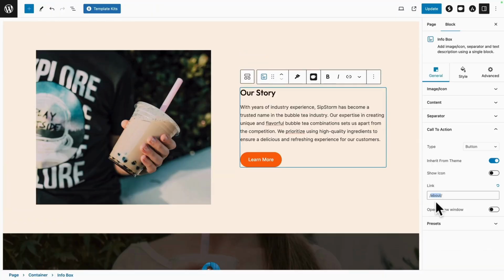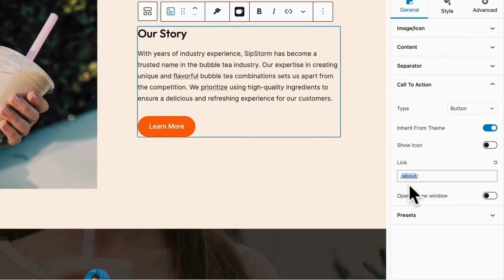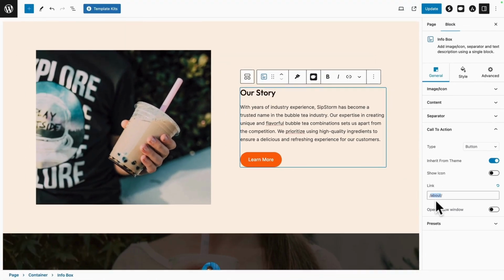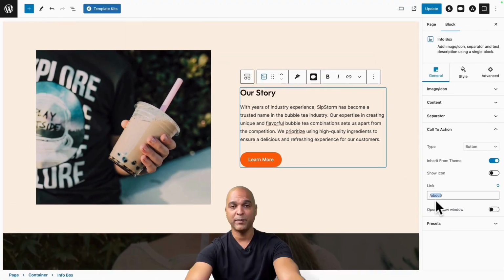In this case, this button will lead to the About page because this name About is actually what is called the slug of the page. Basically, when you create a page, you give it a name and WordPress automatically creates a slug. If there are several words, you will see dashes between the words. So let me put it back to how it was.